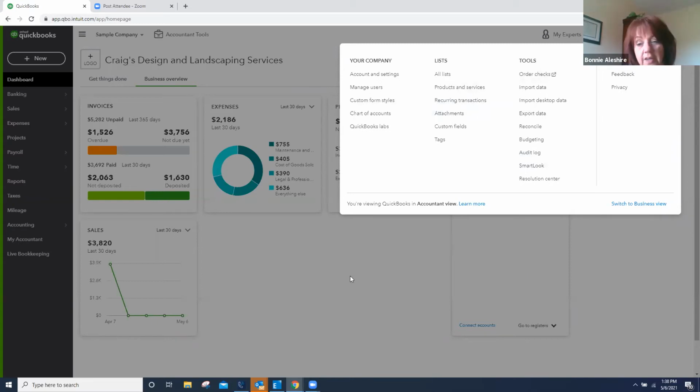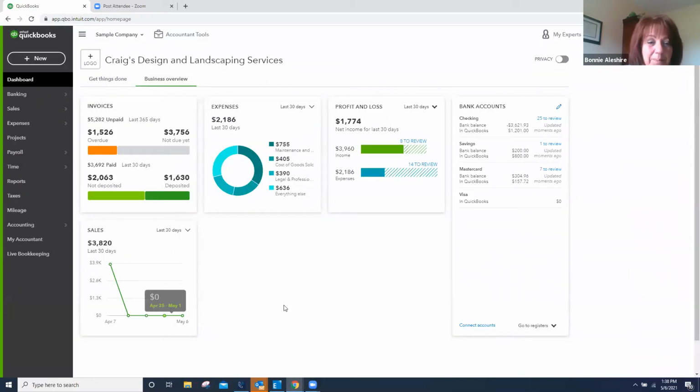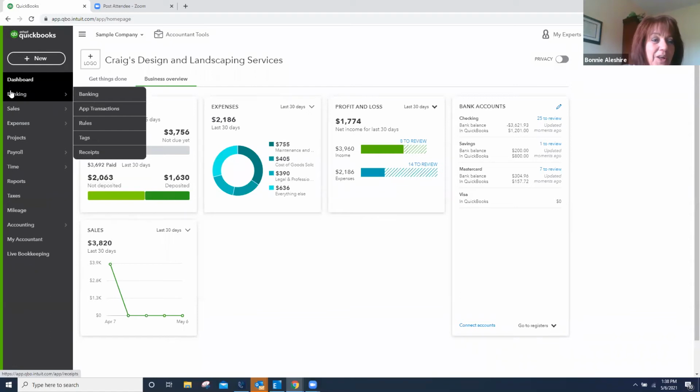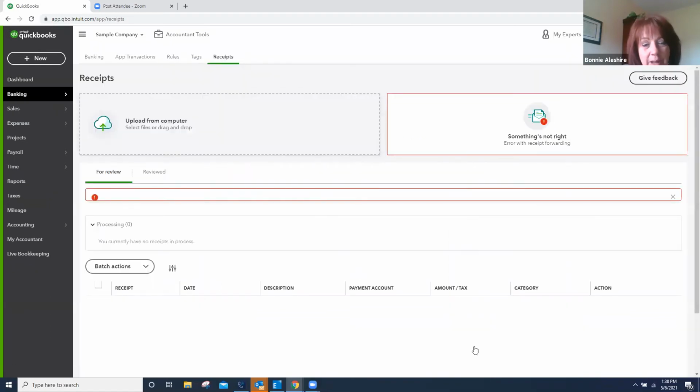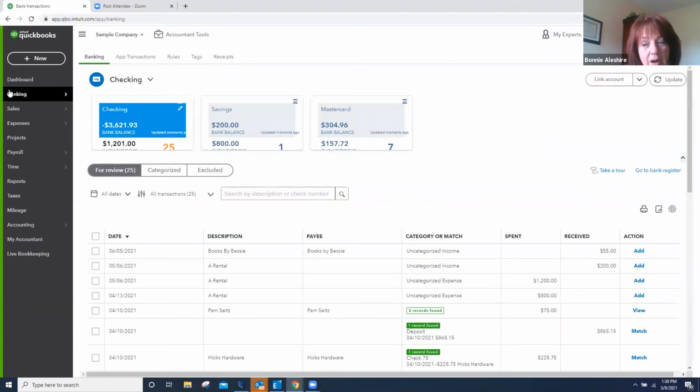All right, let's dive into online banking. So there's a lot to talk about here in the banking center. And I wanted to spend some time here because this is probably the area that gives most clients or most users a headache later on down the road without even realizing it. So a couple things.